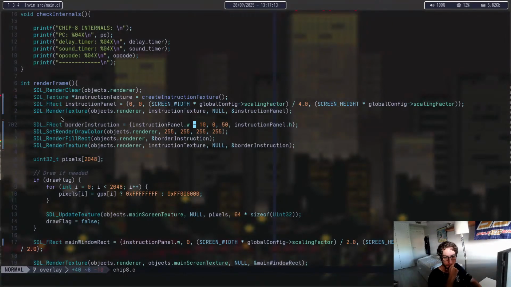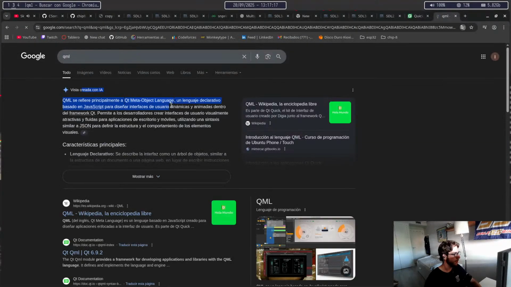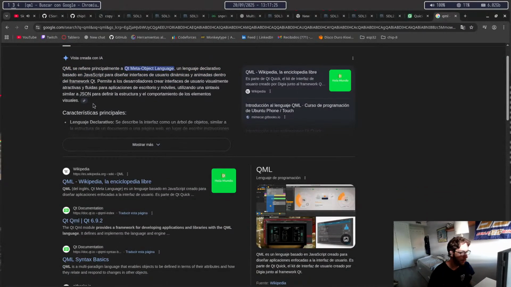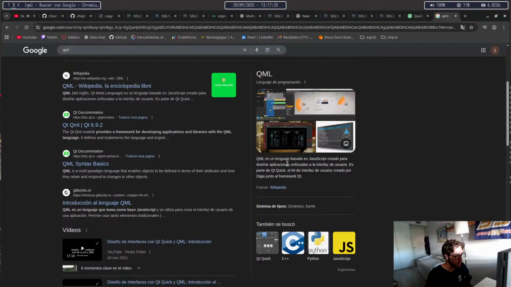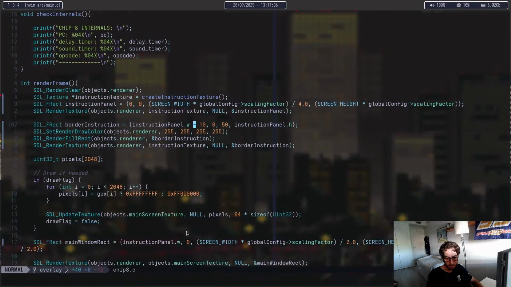Okay. The only problem is learning QML. QML, Qt Emulator Object Language, based on JavaScript. God damn. I thought this was done in C for some reason. The QML language. Damn. Okay, this is pissing me the fuck off.